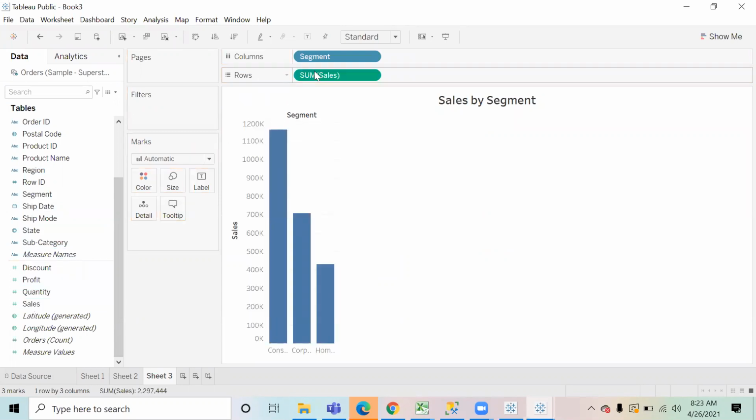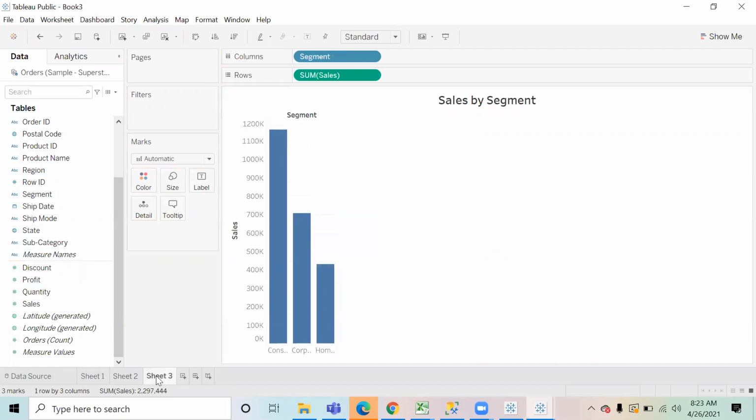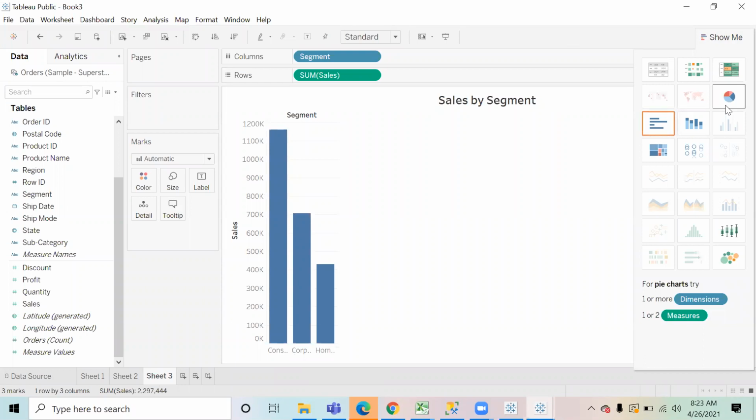But I don't want to create a bar chart, I want to create a pie chart. Because we have already created one bar chart where we are showing the sales by subcategory. Now, when I'm showing sales by segment, I want to showcase the pie chart. So what I will do is click on Show Me and there is an option of pie chart. Right. So now, when you click on Show Me, all of you please pay attention over here.